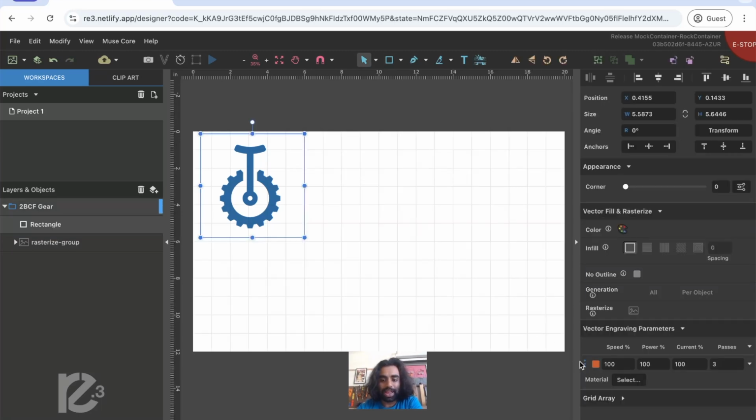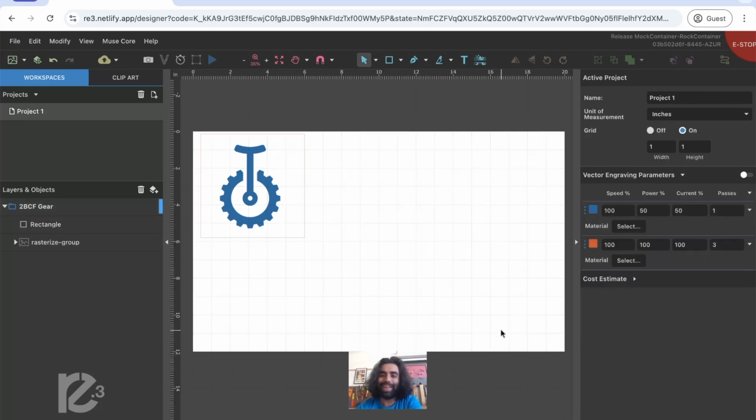So I'm going to make sure that it's set to parameters that I can use to cut my material. Because remember, this vector path, this orange vector that I've selected, its purpose is to cut out my rasterized image onto a plate. Looking at its vector engraving parameters, we can see that the speed is 100, the power is 100, the current's 100, and the passes are at 3. I know from my material that, again, this works perfect to cut material. So I'm going to leave it at this. And there you have it. That is the design that we will send out to the laser cutter.